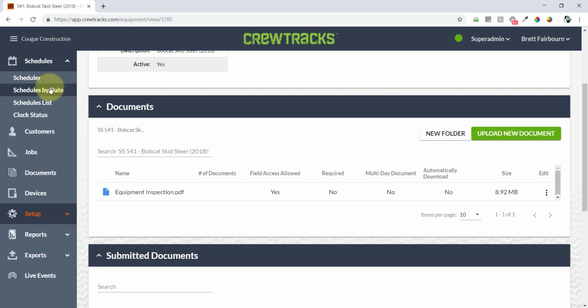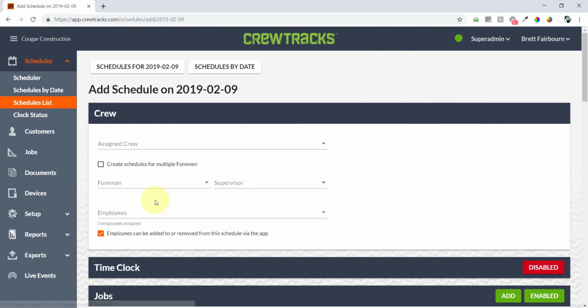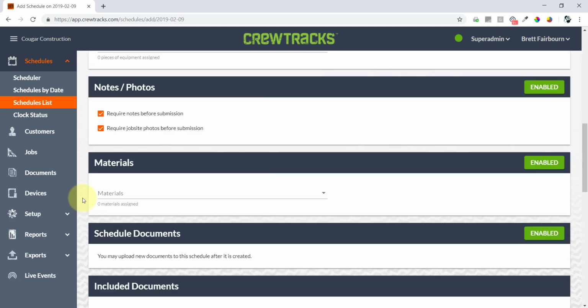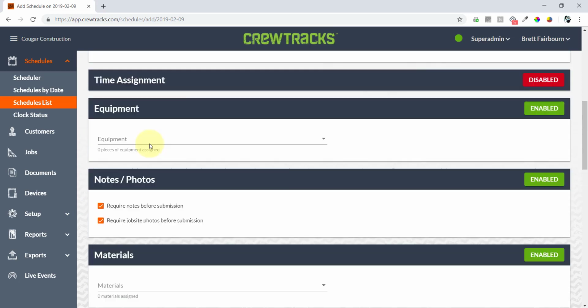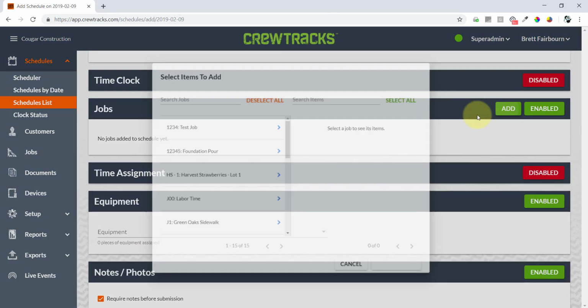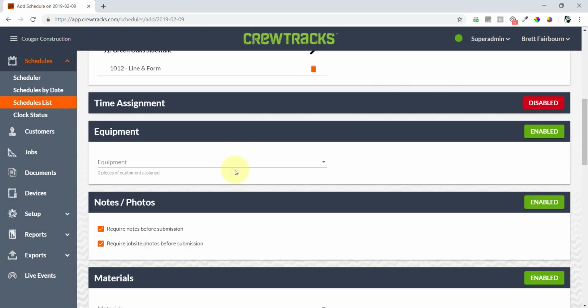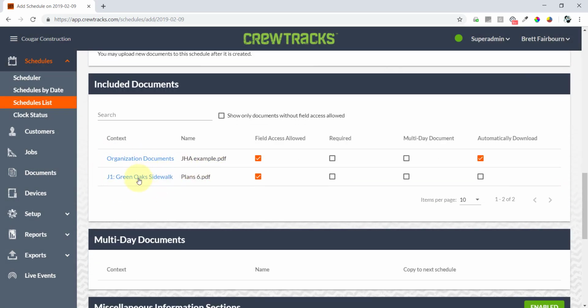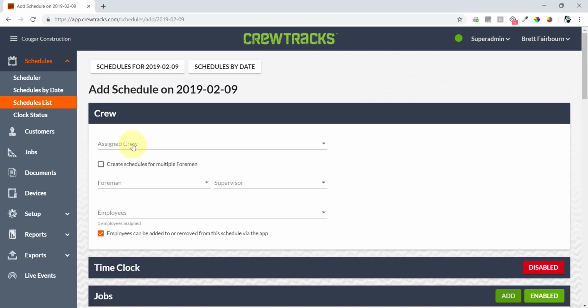So one more time, let me show you. We'll go to Schedules List. We'll add a new schedule. As always, anything that exists in the organization context is there by default. Let's go ahead and add the job that we looked at. I believe it was this sidewalk job. We'll just add one of those items. And now we've included the document for that job. Next, let's choose our crew.